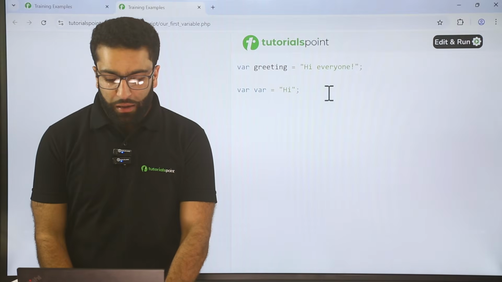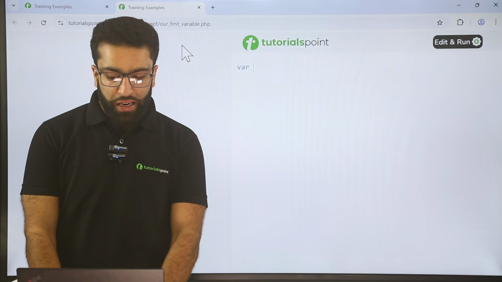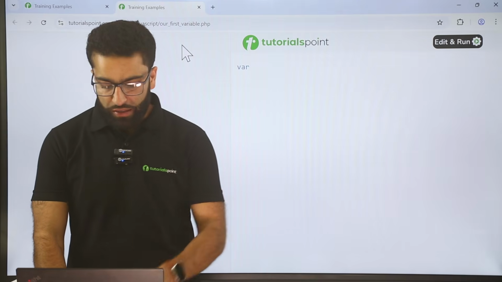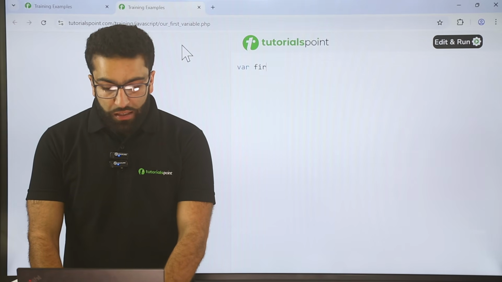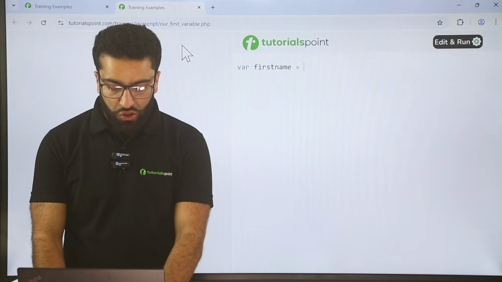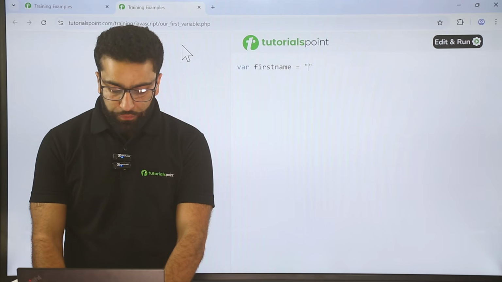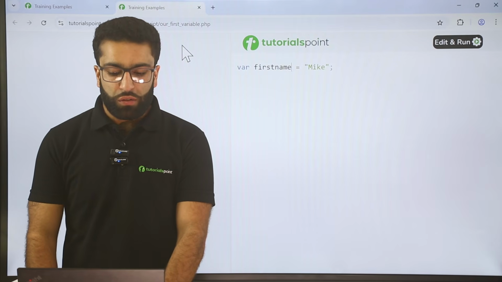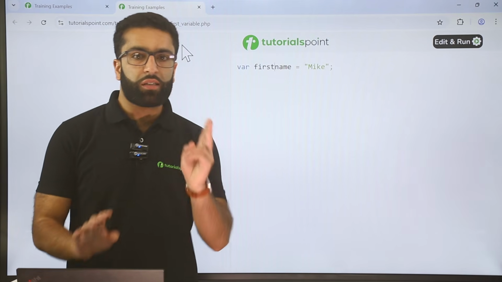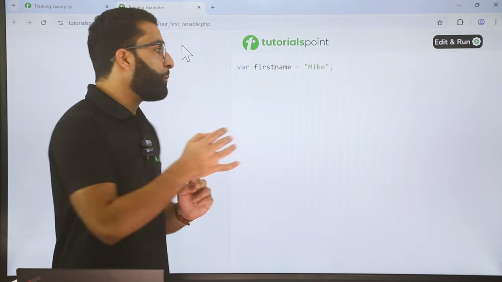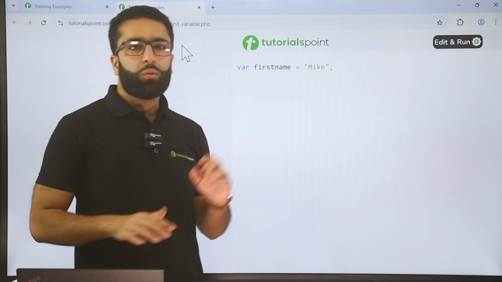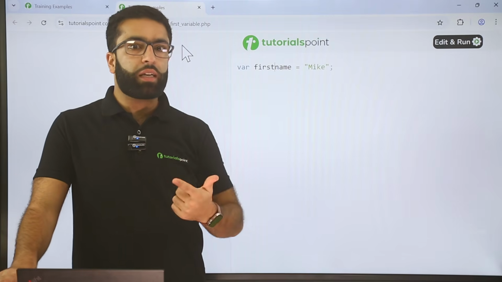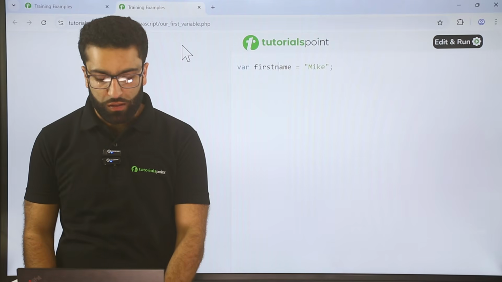Similarly, in your variable names, for example, I want to create a variable firstname. You can say firstname is equal to Mike. This is valid, but we should use camel case. The name just consists of two words, first and name. Now this doesn't look readable, but if we change its casing, if we make it camel case, then it looks readable. Watch this.